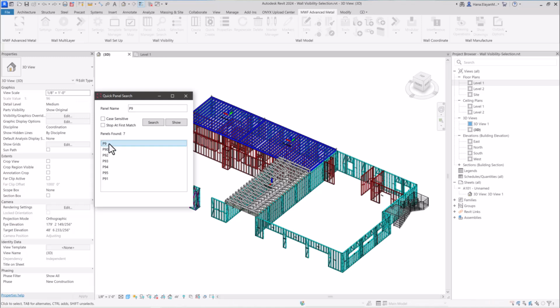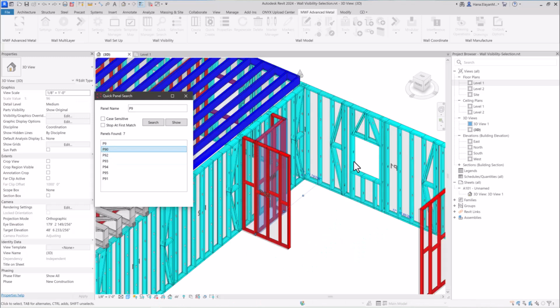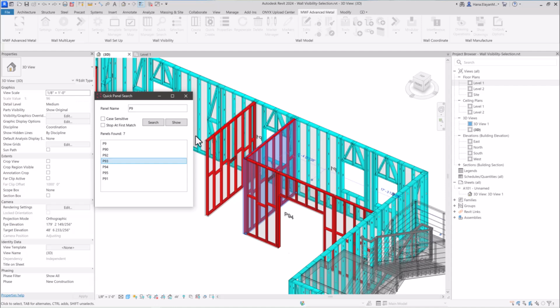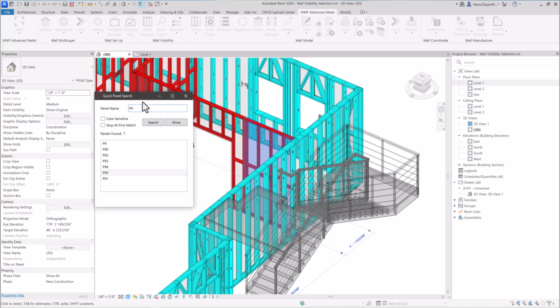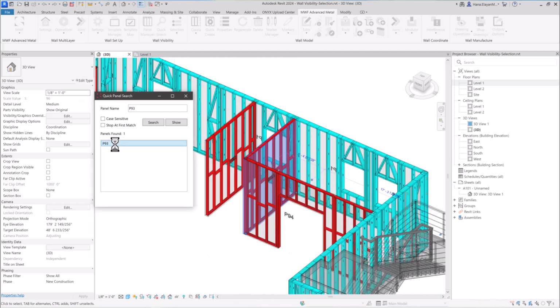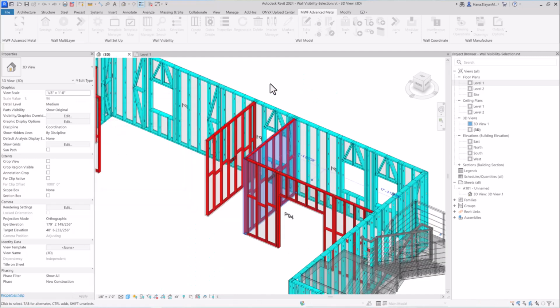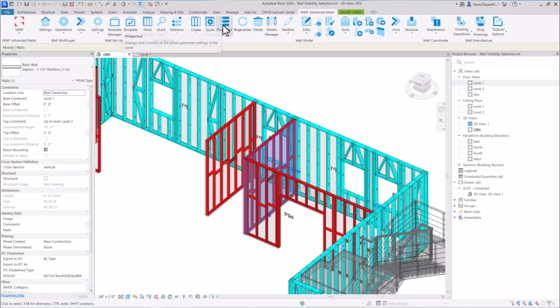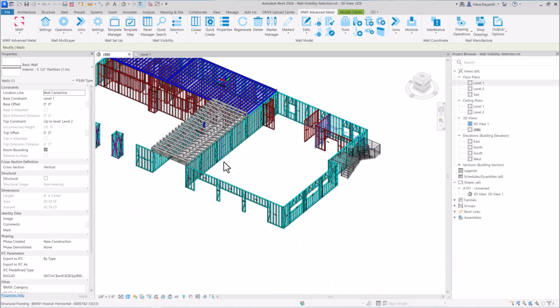Whenever I click on one of these options, the tool will take me to view that specific panel. I can also make my search more accurate by typing in the exact number of the panel, hit search, and it will take me to that specific panel. I can click show, and then I can either delete it or make changes to that panel through the properties menu or anything else that I needed to do.